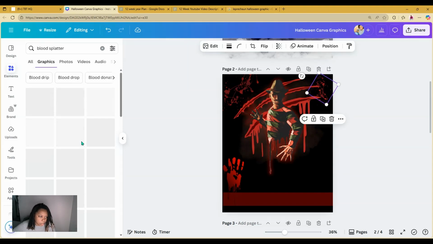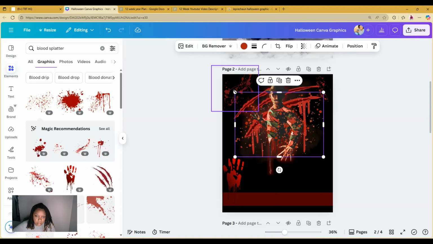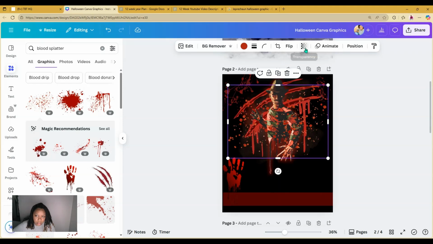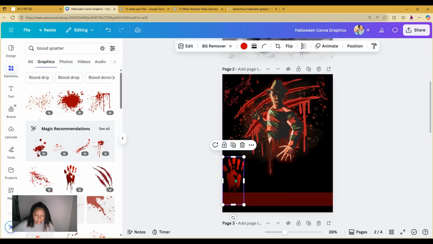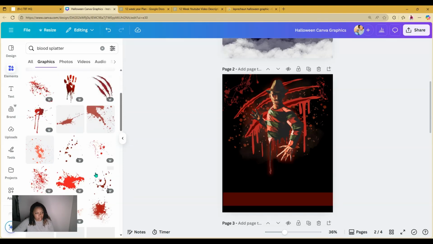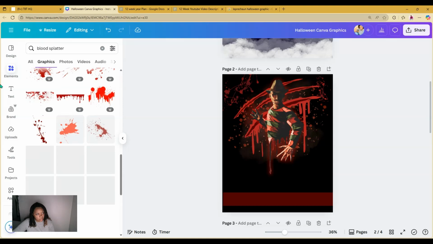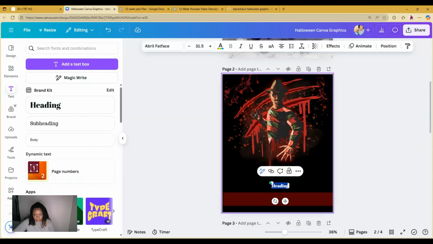And I'll scroll back up because I saw some blood splatter that was a little bit more spread out. I like this a lot to connect these two. And we're going to center that and then just bring the transparency down some. And go to position and go to back. All right. I don't like that hand anymore. All right. So now that we have that done, let's start adding in our text.